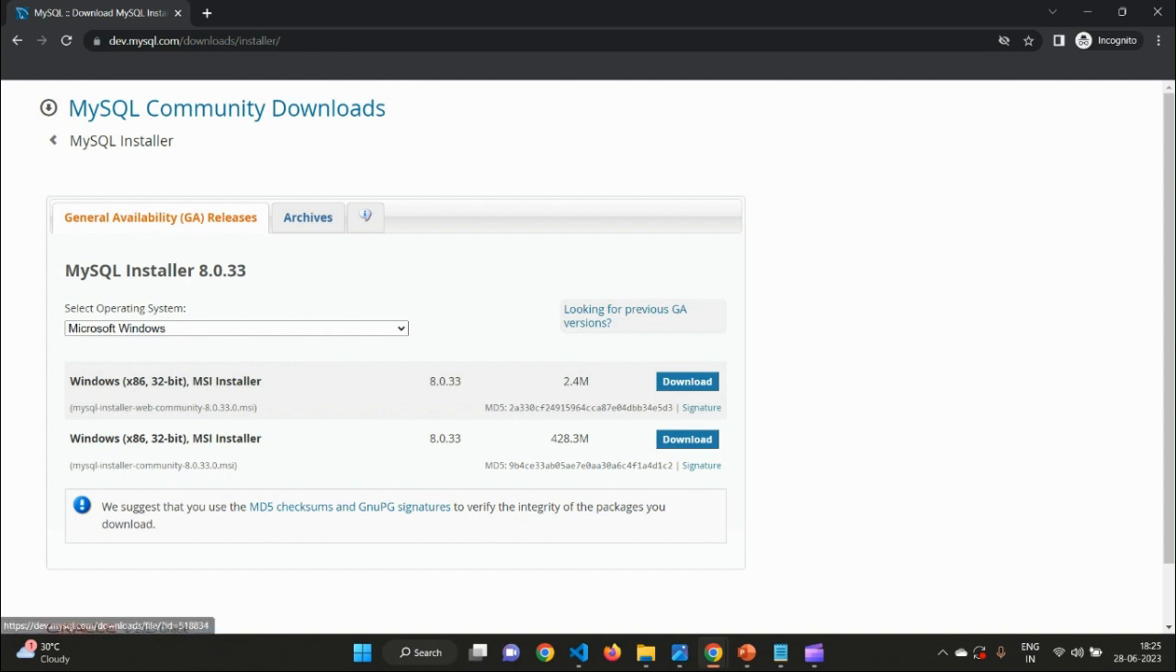Once it is downloaded in that folder, you can just double click on that particular installer file, and then click next. And once you have done all those steps, MySQL will be installed in your computer.